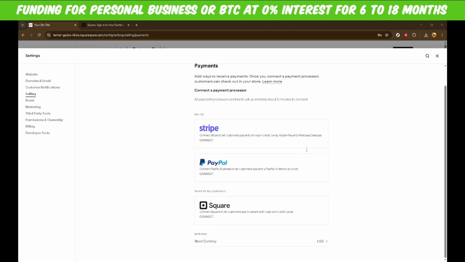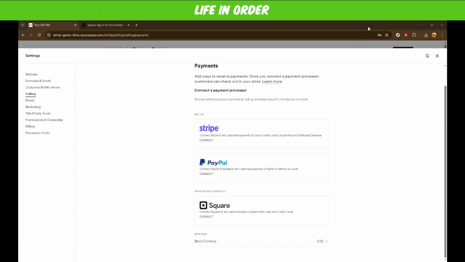And there you have it. You've just learned how to accept payments on your Squarespace website with ease. By carefully following these steps, you've set up a reliable and efficient way for your customers to make purchases. Congratulations on taking another step forward in growing your digital presence.